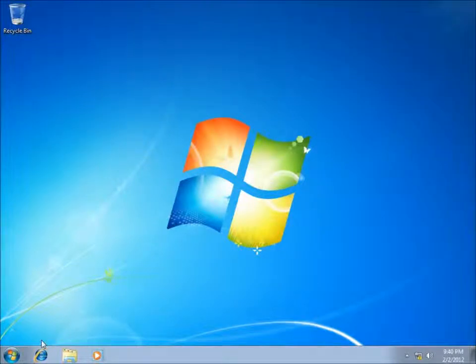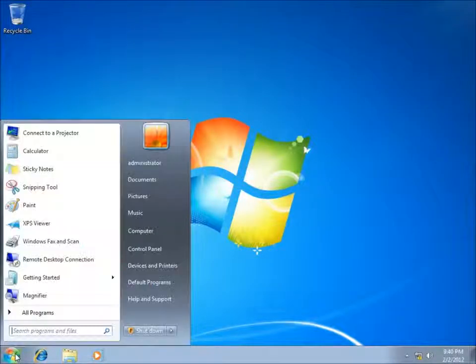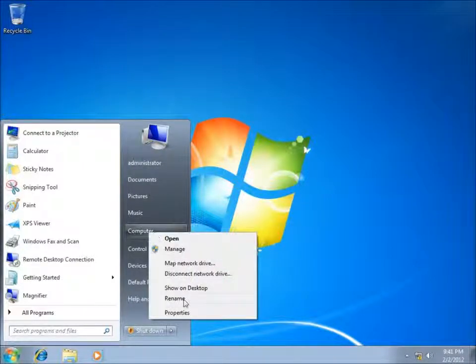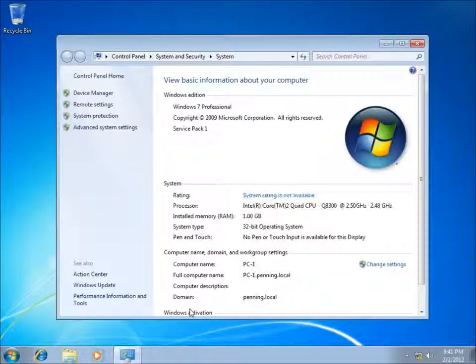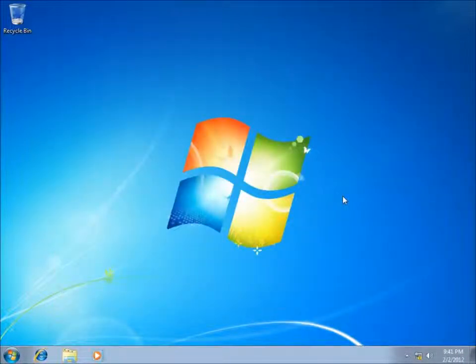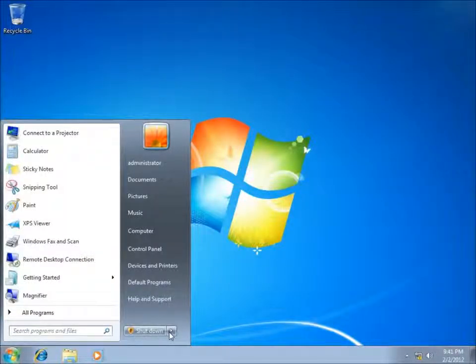I'm now logged in here as the administrator on the desktop, and if I click start you can see that I'm the administrator. If I right click on the computer and go to properties, you're going to also see that I am now a member of the domain. You can see the computer name is PC-1. The full computer name is PC-1.pending.local. I am on the domain pending.local. So I'm actually running everything now, or being controlled by the domain. And I'm going to go ahead and log out real quick to show you.